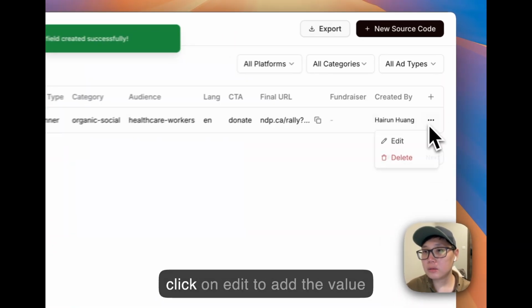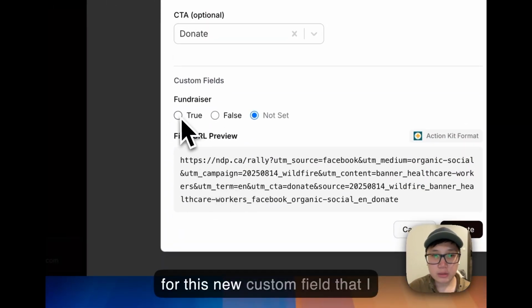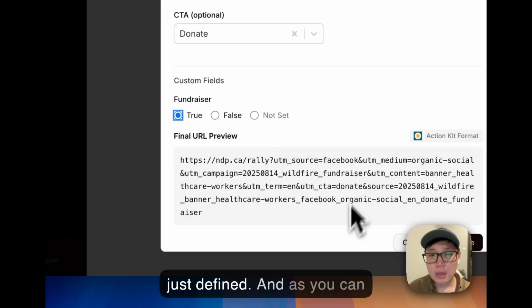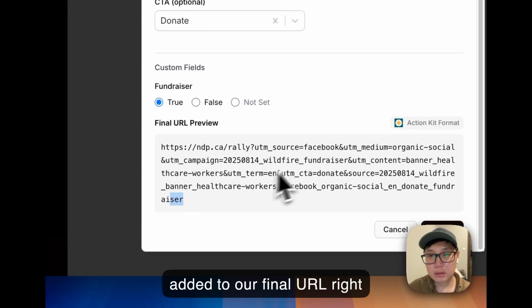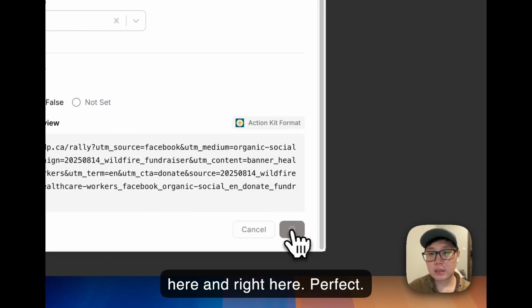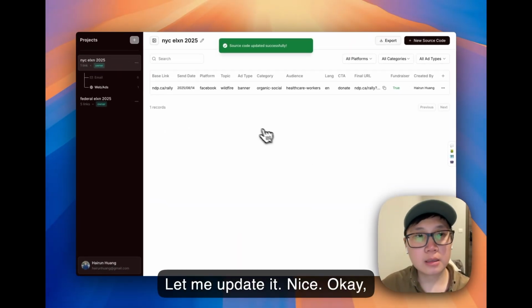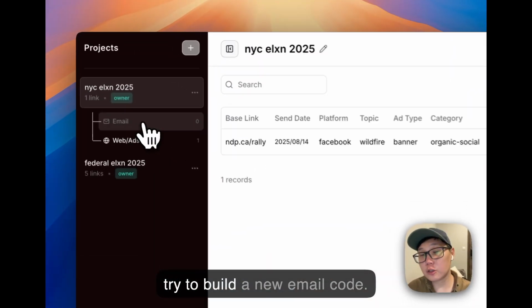Nice. And now let me click on edit to add the value for this new custom field that I just defined. And as you can see, it's being automatically added to our final URL right here and right here. Perfect. Let me update it. Nice. Okay, we're done with web, and let's try to build a new email code.